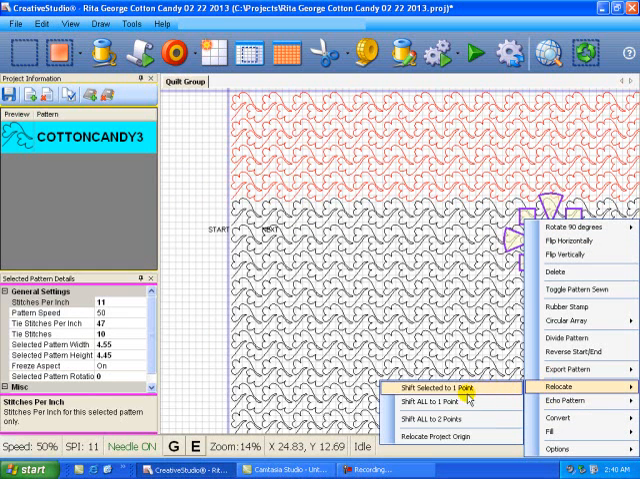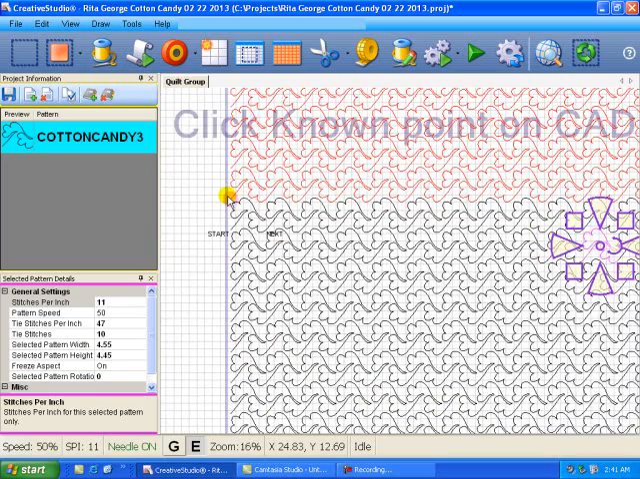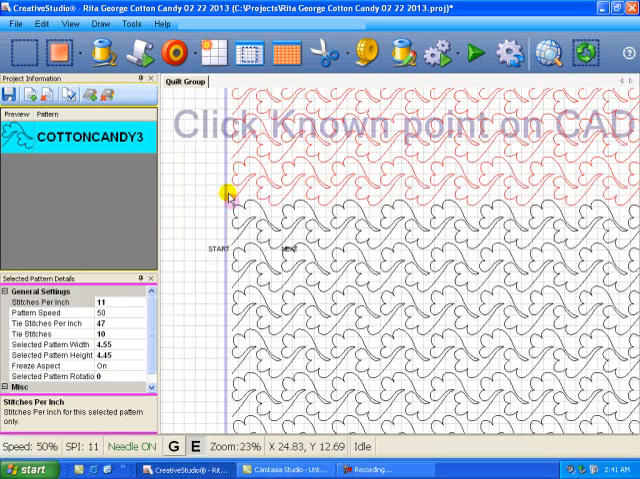Now I can use any number. I can use Shift Alt to 1 point, Shift Alt to 2 points, or relocate project origin. I really have started using Shift Alt to 1 point recently, and that's what I use all the time. I'm going to do that. Click on Shift Alt to 1 point. I am also going to turn on the end snap and let this snap to the start point of the row that I finished quilting yesterday.